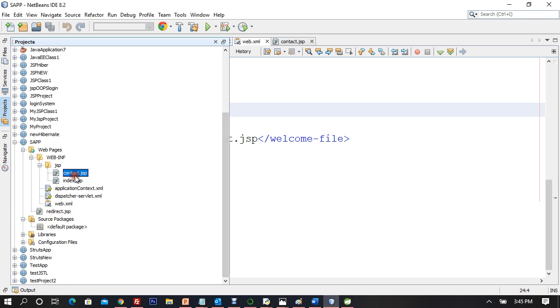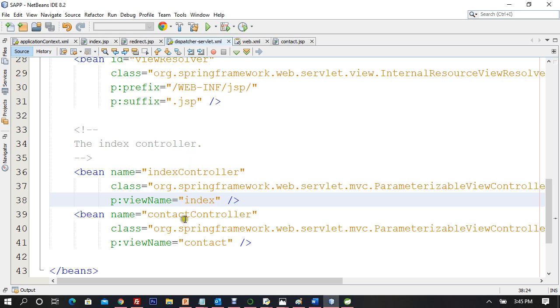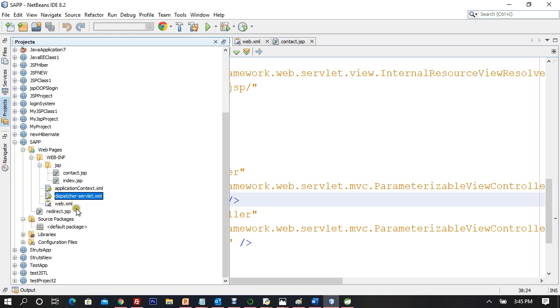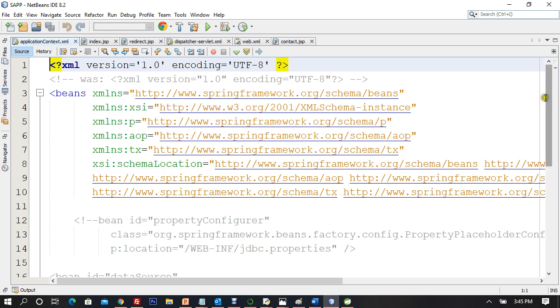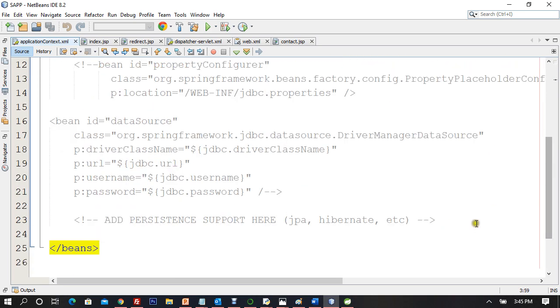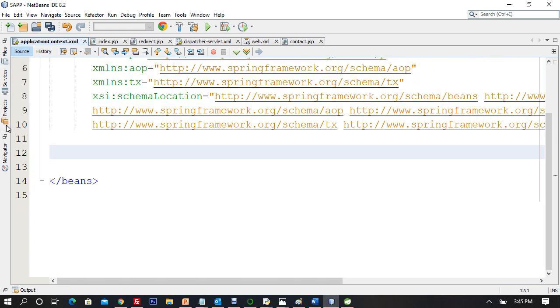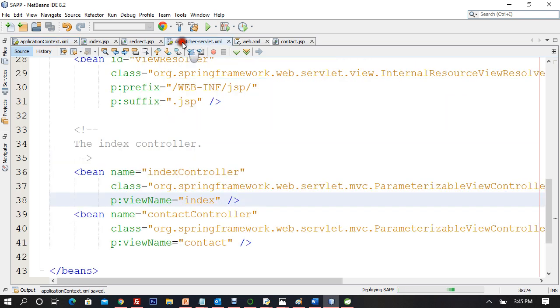We have this contact.jsp and index, but we have application context and we have dispatcher servlet. So far we've done everything right in dispatcher servlet, so we don't need to do anything more in dispatcher servlet. Now if I go to application context, you can see there is nothing in here. So this is where we are going to add all our dependencies, and this is from where we are going to take control of everything. So this is again the index controller right here.